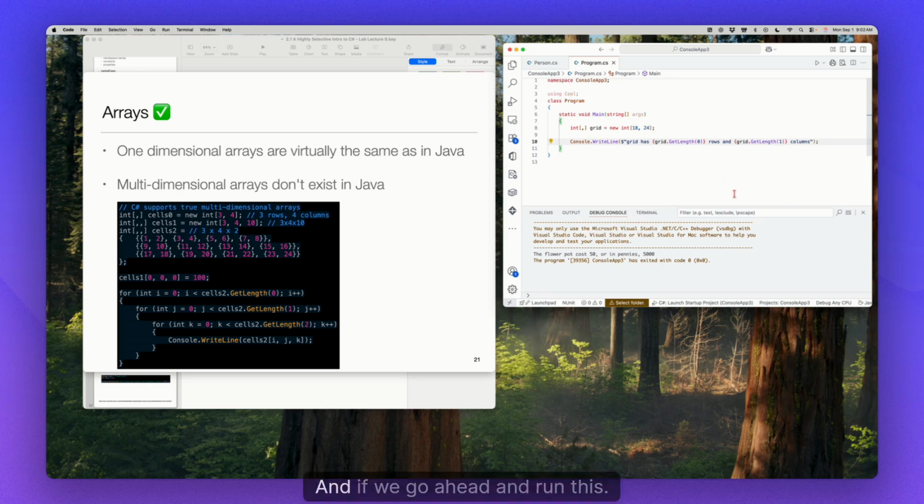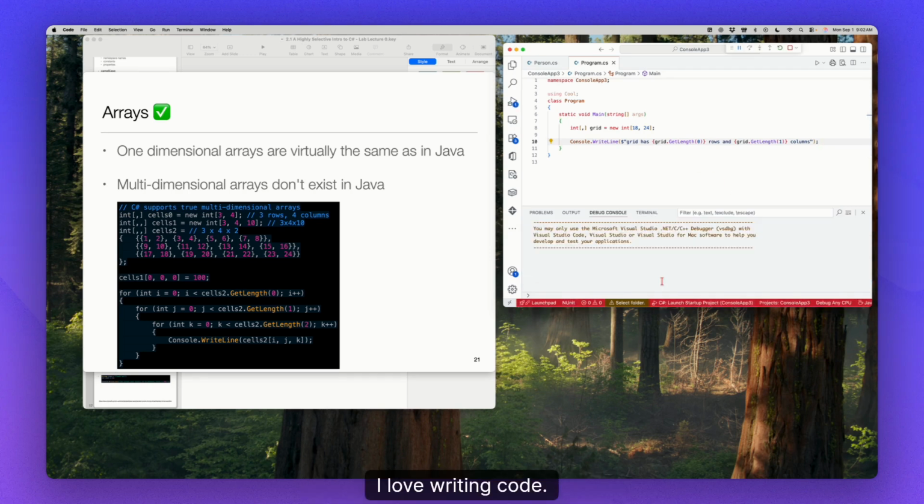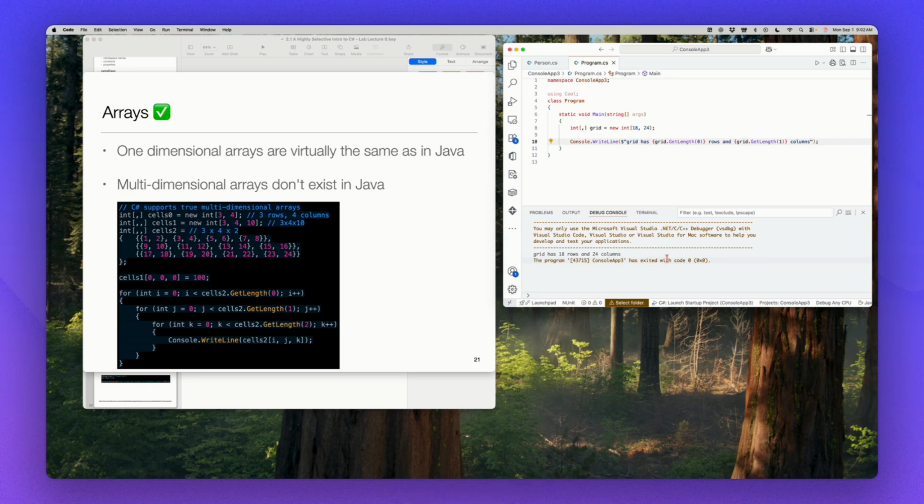Right, okay, and if we go ahead and run this, ooh, this is so much fun. I love writing code. It sounded sarcastic. I do actually love writing code. Anyways, grid has 18 rows and 24 columns.